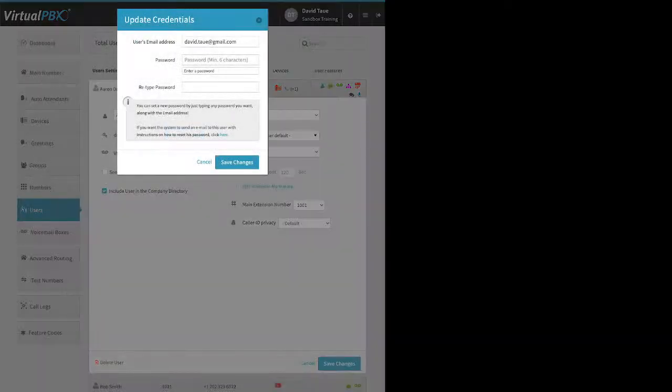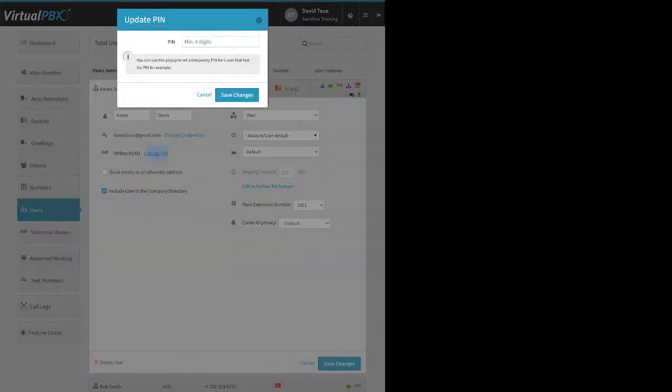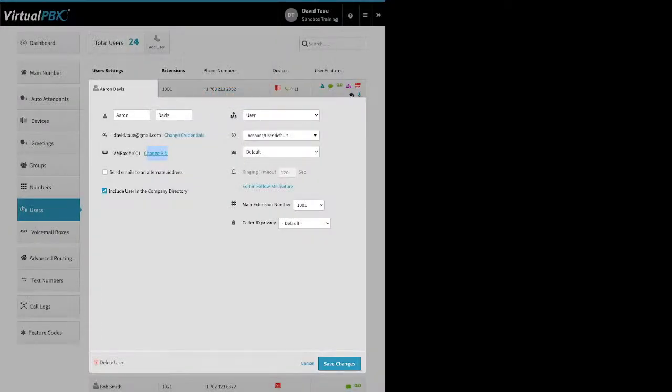Change credentials. If you click on this, you can change their email address or password. You also have the option here to send them the password reset email to let them log in and change the password to something they'll remember. Change PIN number will change the PIN number of their voicemail box. If for some reason they forgot it, you can go in here quickly and update it. Here's the option to send to an alternate address. Here's the option to change their status in the directory.